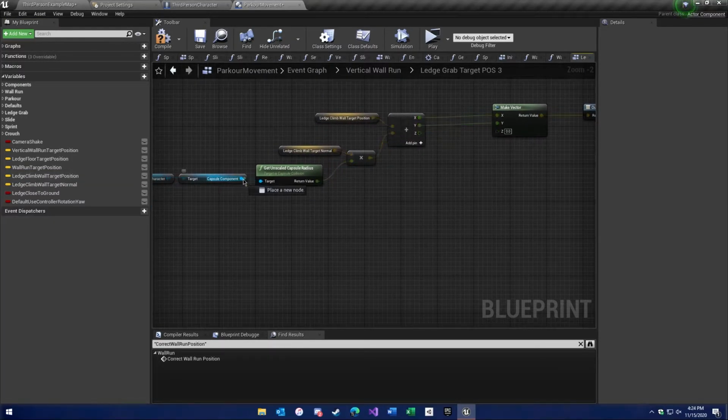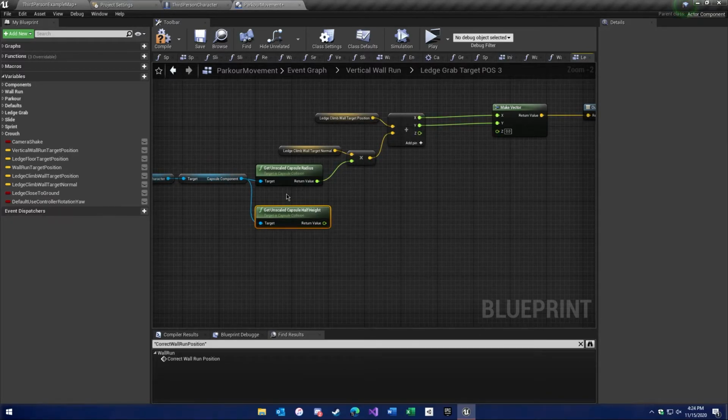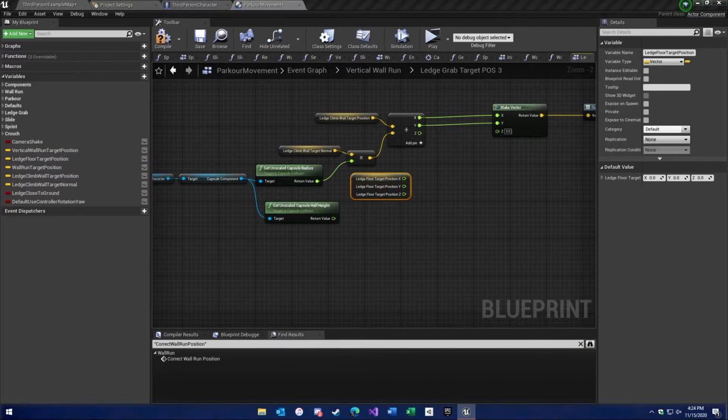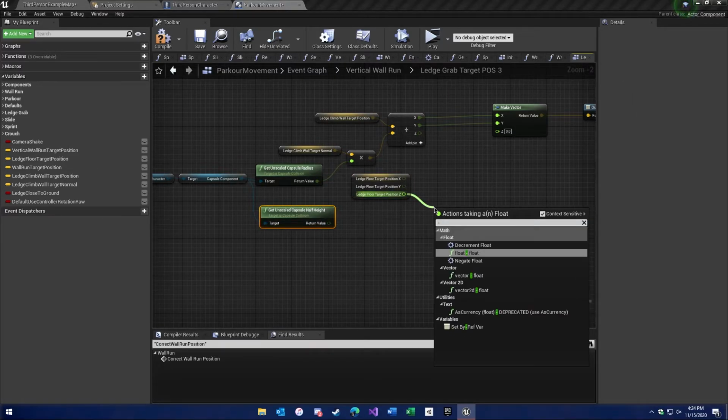Now we're also going to want to get the unscaled capsule half height, and we're going to want to grab the floor target position as well. And we're going to split this and subtract the half height from it.